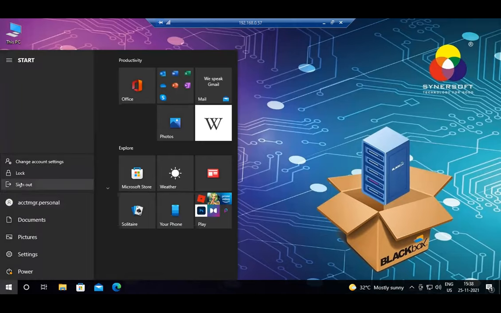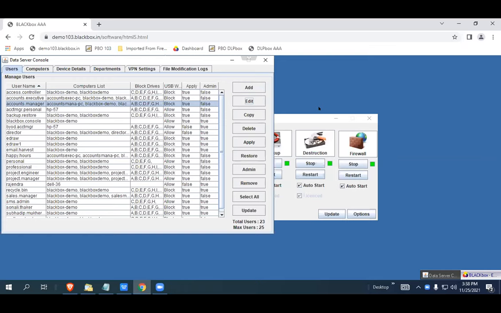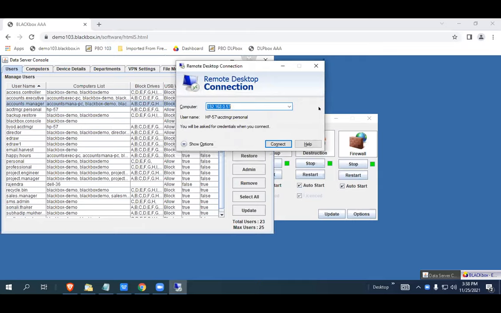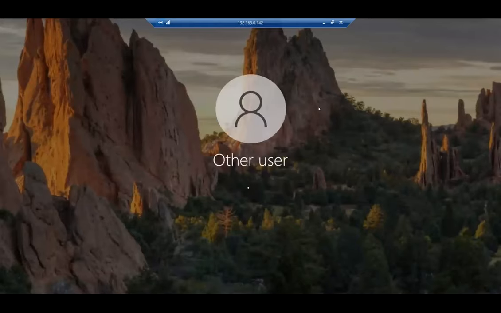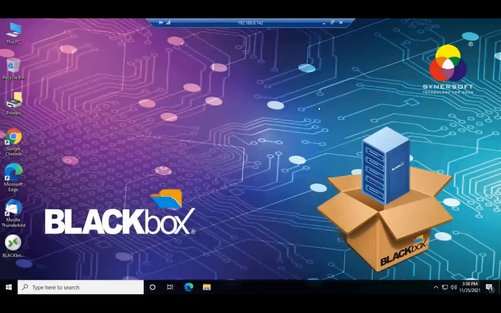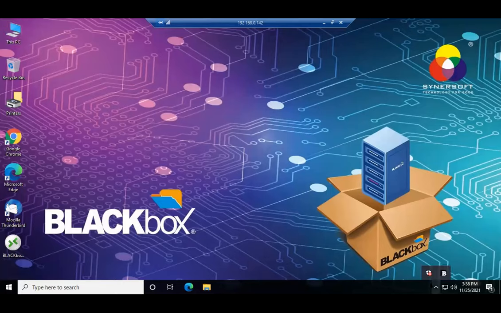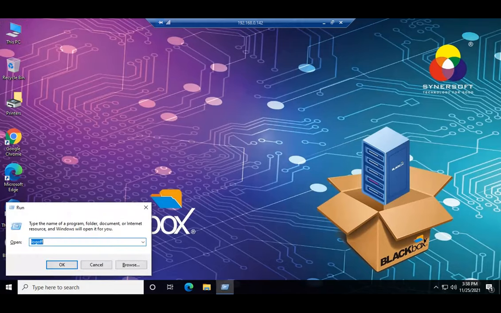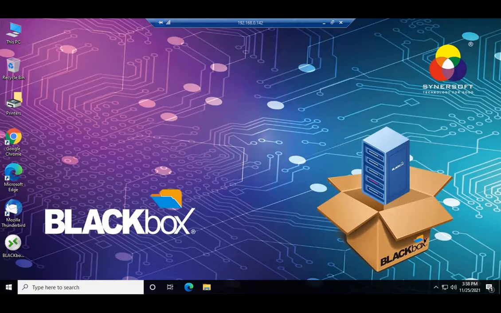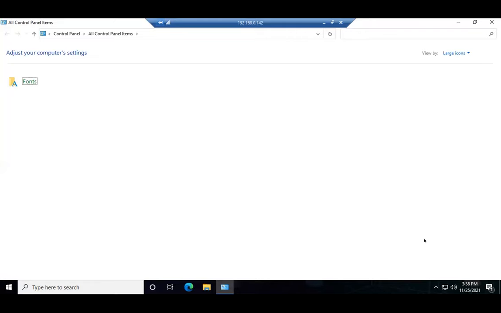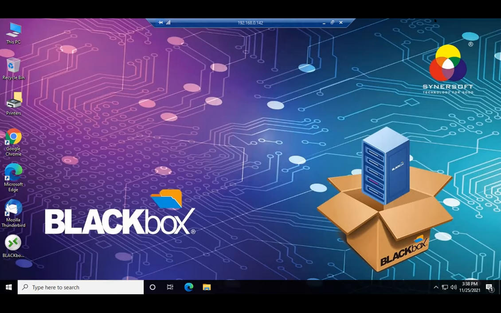Now, can we log on to the work profile of the user? Now here, just see whether agent is installed or not. It is. Just see whether this work profile is the admin of the system or not. It is not. Now just go to this PC.